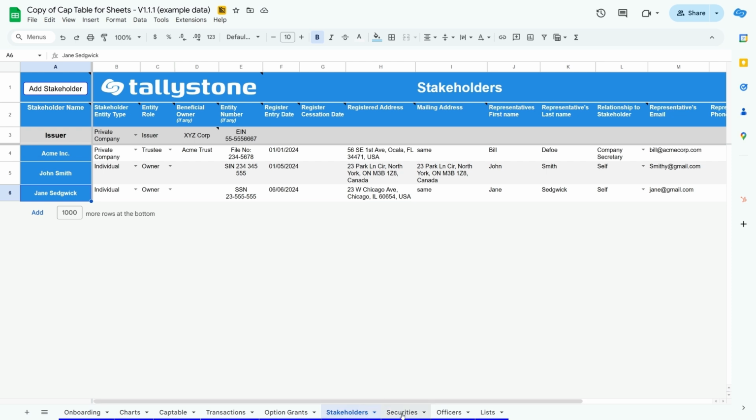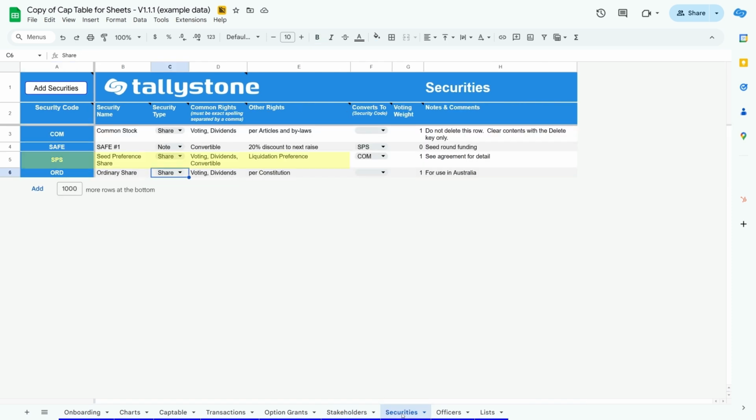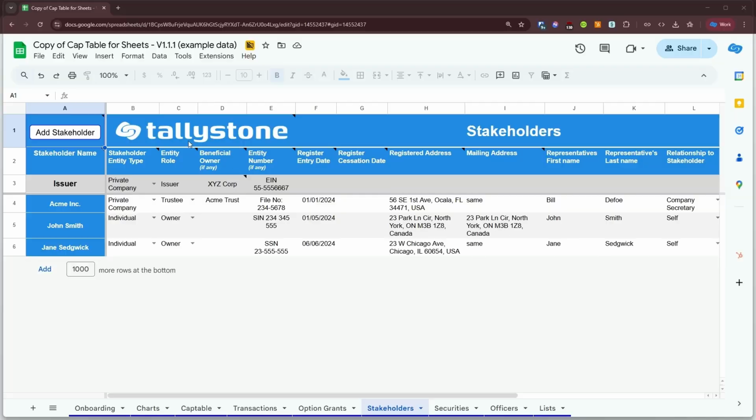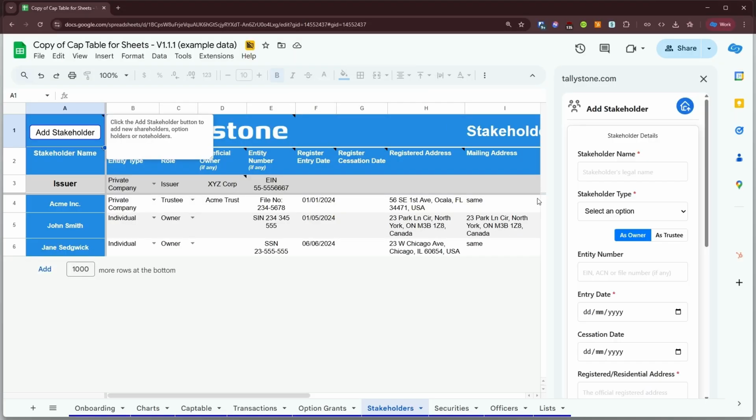The first thing we have to do is add a new seed preference share or stock type that will be issued in the raise. Next, add the theoretical investors to the Stakeholder tab and make sure you've added the new security type you plan to issue to the new investors.